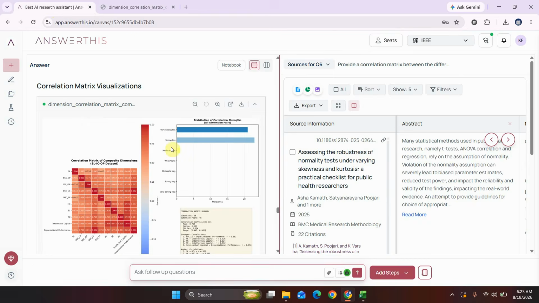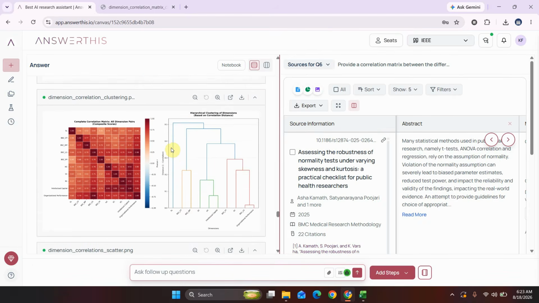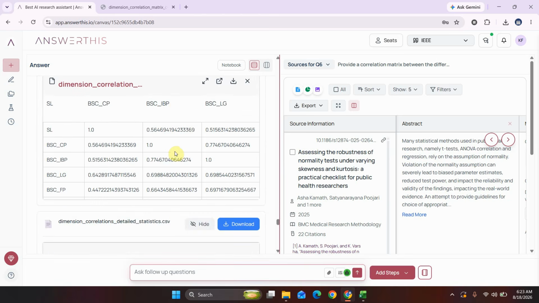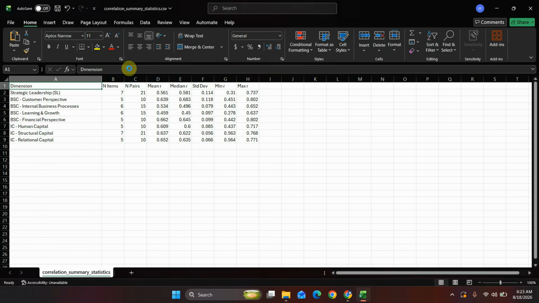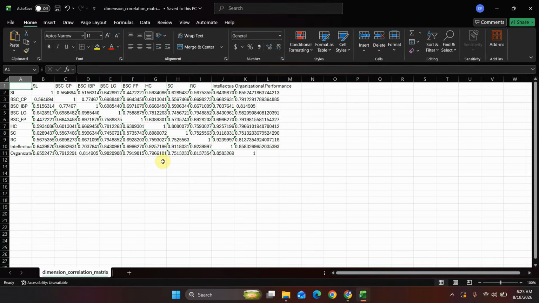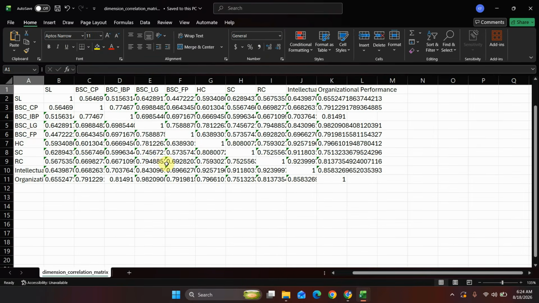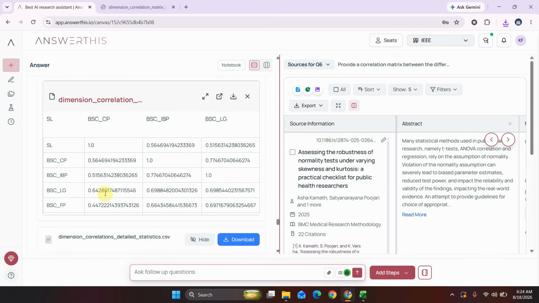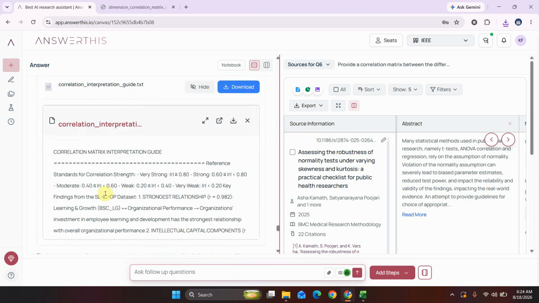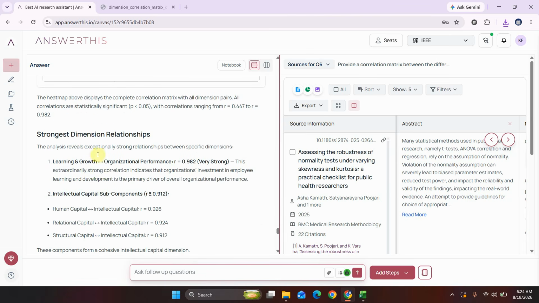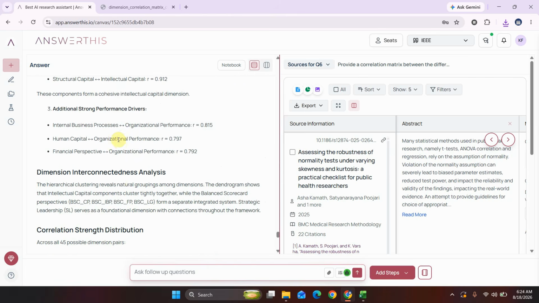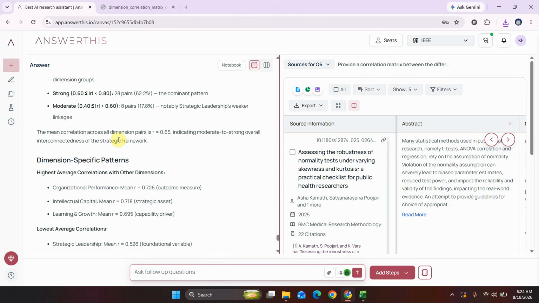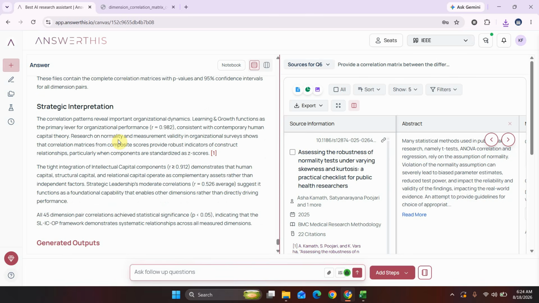Now again, moving back, we've got different analytical results here. You can see which one suits your requirements. Now again, this is the matrix. So this way, what you're doing is you are actually trying to make a better sense of the correlation between the different dimensions. Now similarly, and again it describes the results, which ones are strongest, and then the correlation strength distribution, the dimension specific patterns. This way, similarly, you can do other tests as well.